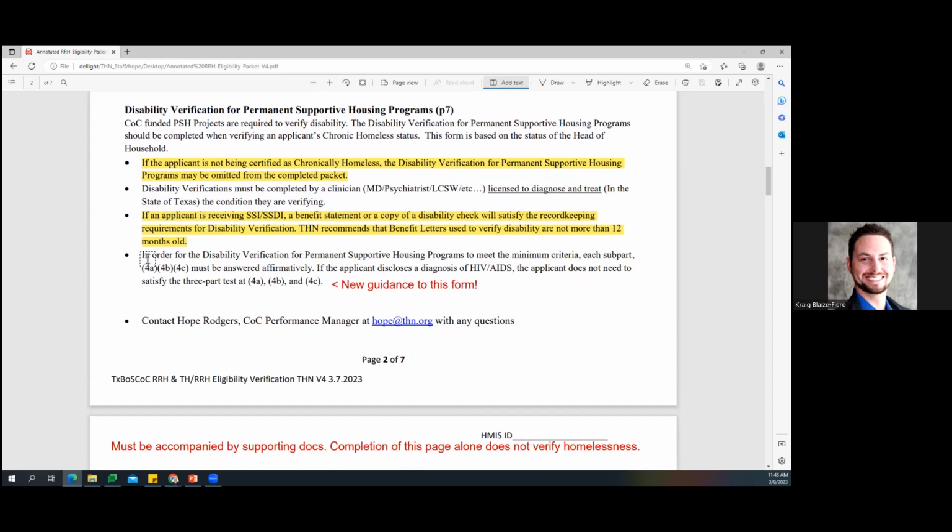And then a new piece of guidance I wanted to highlight is specific to the disability verification. We can talk about that more when we get to the form itself, but these are new instructions for this form that essentially say if the applicant's qualifying diagnosis is HIV or AIDS, then they are not required to satisfy the 3-part test at 4A, 4B, and 4C. So less questions to answer if the qualifying disability is HIV or AIDS.